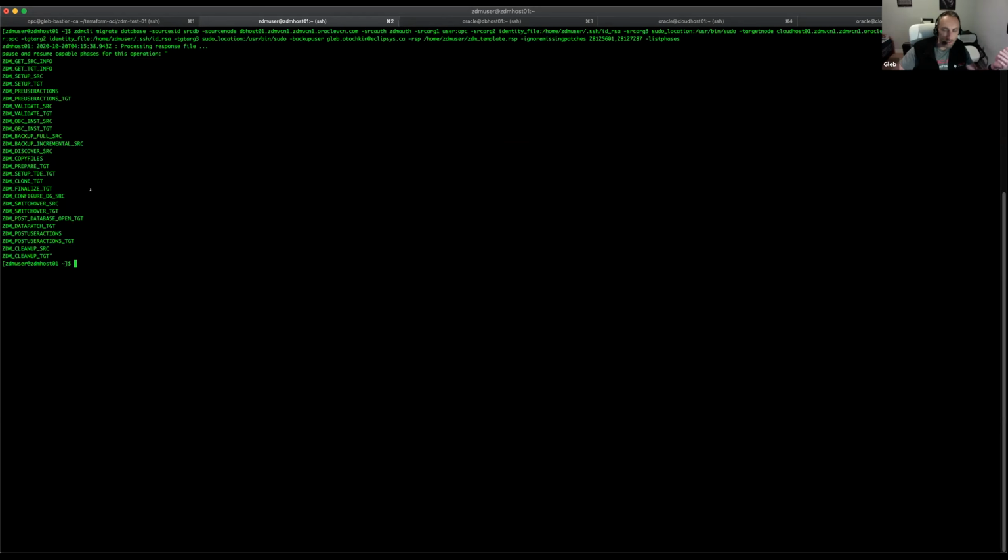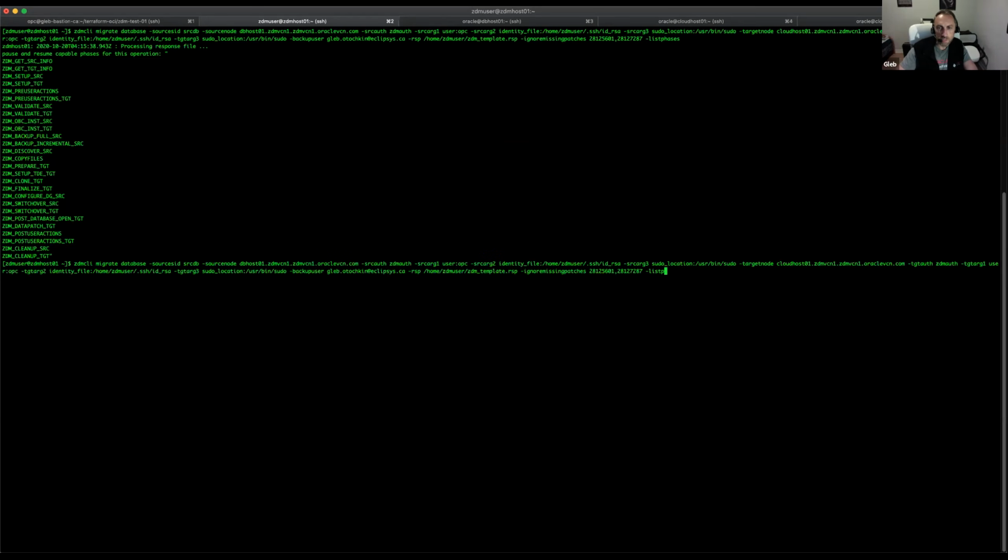So I'm going to put the parameter pause after configuring Data Guard source. It means it will create the standby, set up replication, let it run, but will not switch over to the cloud environment. So let's start it. It is going to ask me the database password.